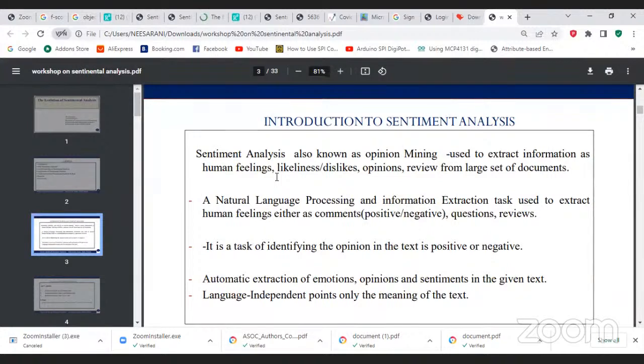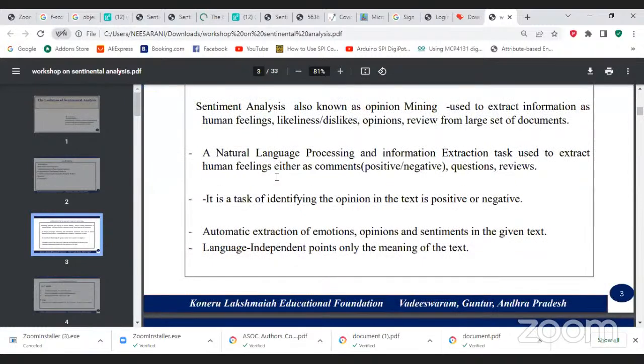Here, information is extracted from human feelings, from the comments they give, positive or negative comments, their ratings based upon feedback, and questionnaires. So we are using data in these kinds of formats. It's an automatic extraction of data and it is language independent. This is all about the basics of sentiment analysis.